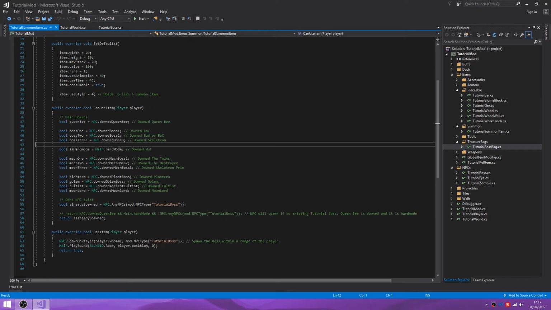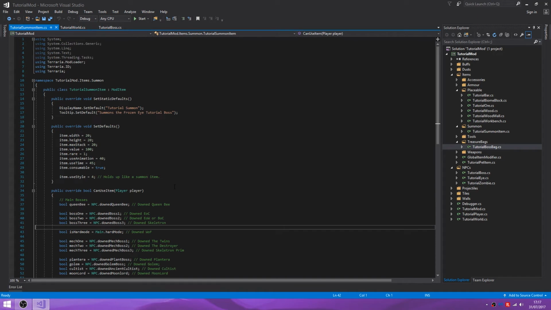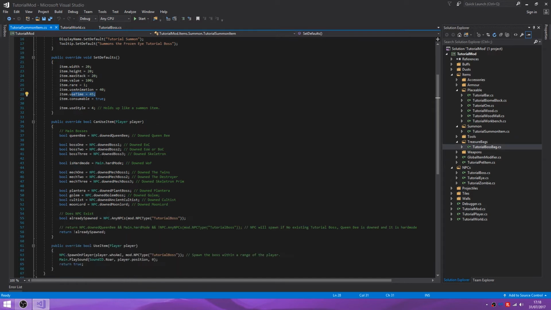Let's go over to our summon item. The first thing you want to do is set up your item again, but the use style you want to use is 4. You want to make sure the use animation is less than the use time. Do not make these equal, otherwise there's a chance that the boss will spawn twice. Then you want the public override CanUseItem.